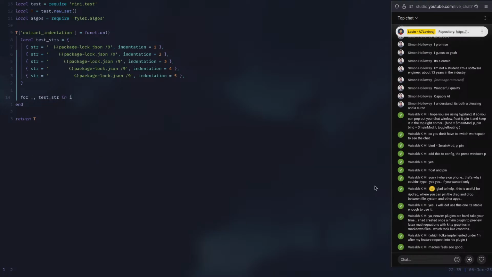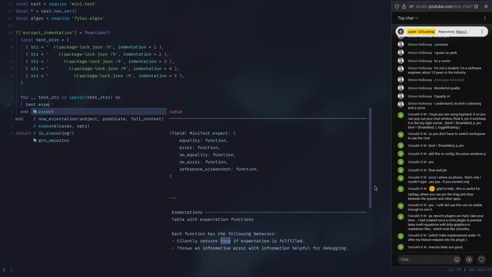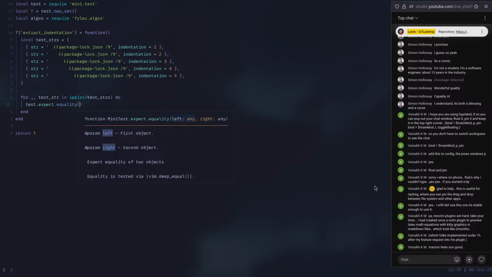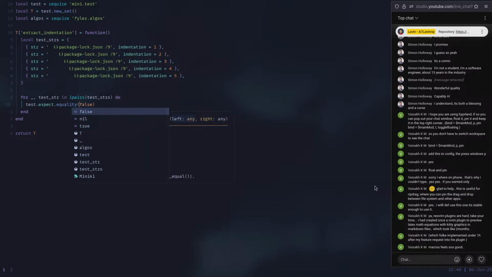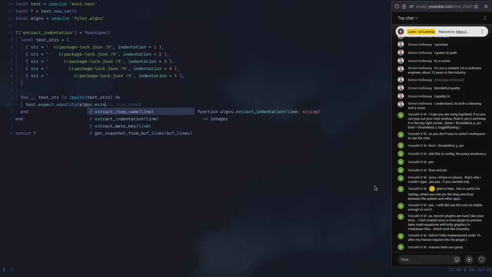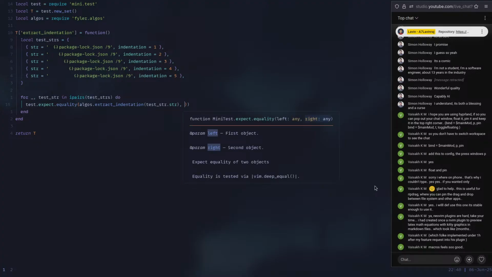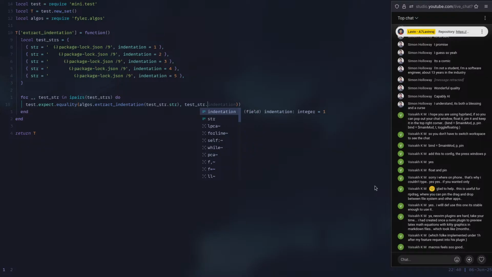for _, test_str in ipairs(test_strs) do end. test.expect.equality, algos.extract_indentation from the test_str.str and the test_str.indentation.